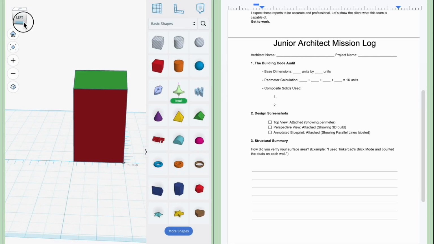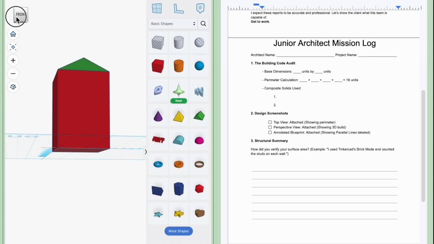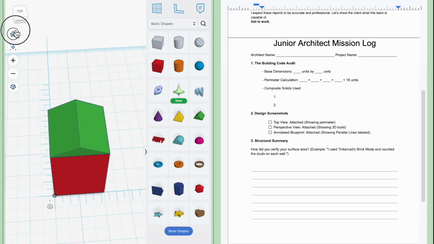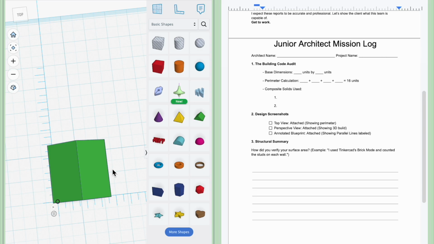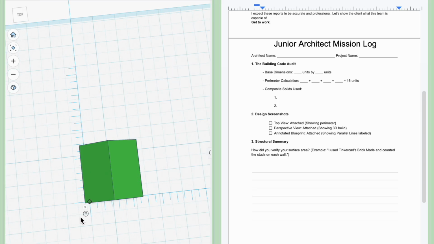Up here in the top left is the view cube where you can shift your view all around. I would love for my students to give me a top view with the ruler tool in action. I'm going to get rid of it so I can show you how to put it on. Up here is your ruler tool. You're going to drag that onto your shape. I'm going to close this sidebar so we have more room.